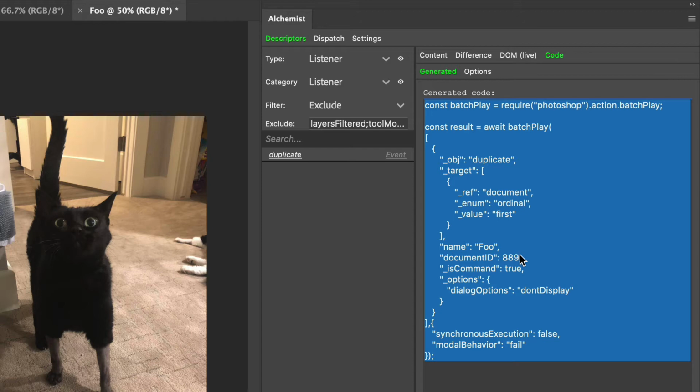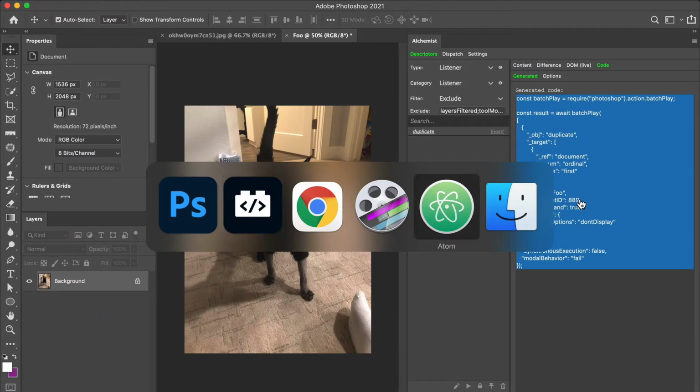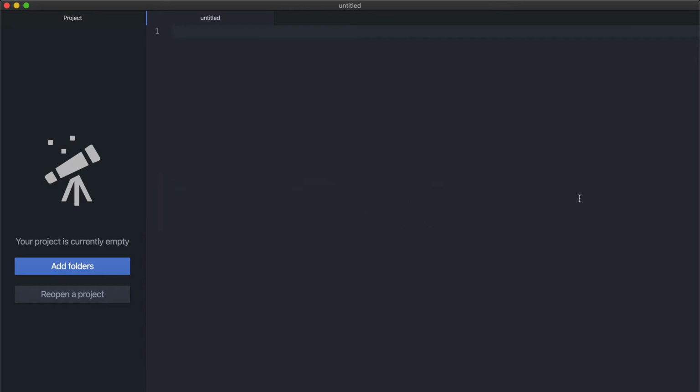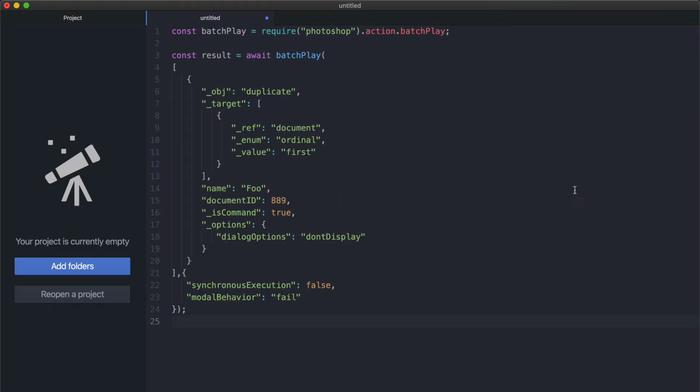I think this is already possible in the DOM, but just for the sake of experimentation, let's do that. So let me copy this, switch to Atom just because it's syntax highlighted, paste it here. We first need to store the BatchPlay function, requiring photoshop action BatchPlay, and then the result is equal to await BatchPlay, because BatchPlay is an asynchronous function.